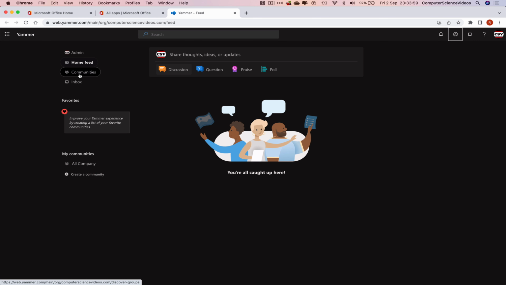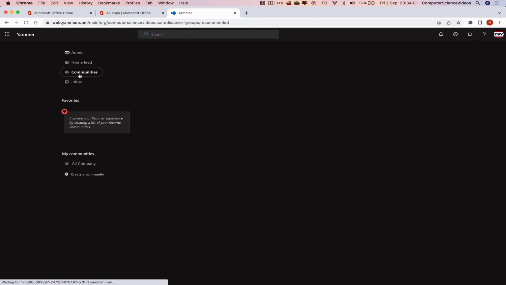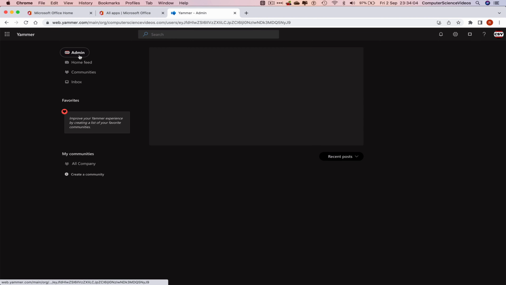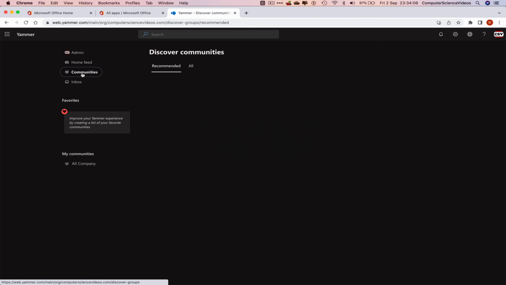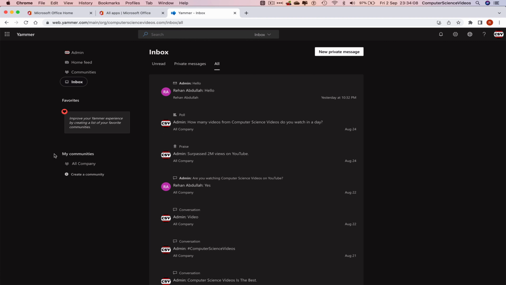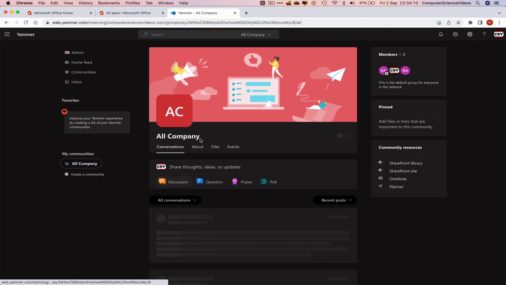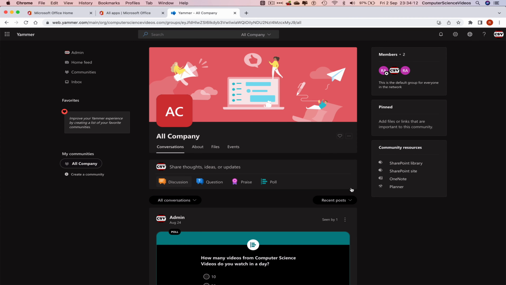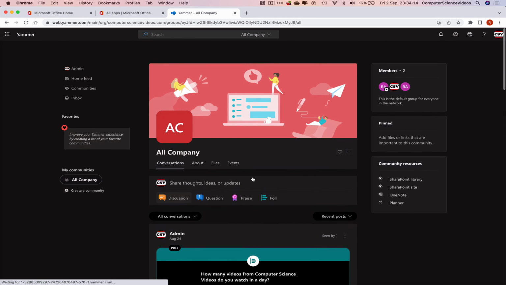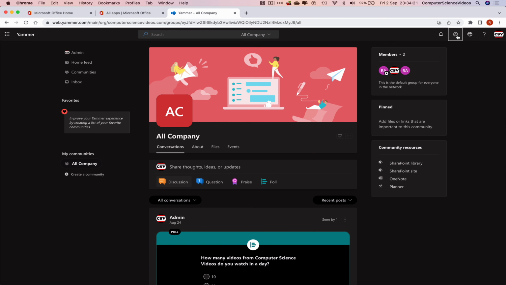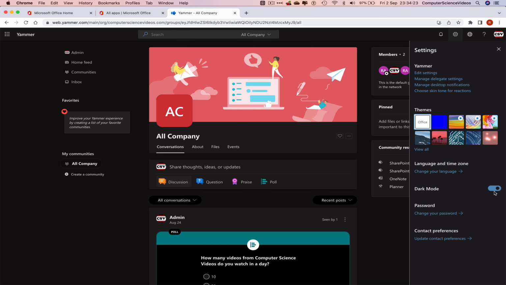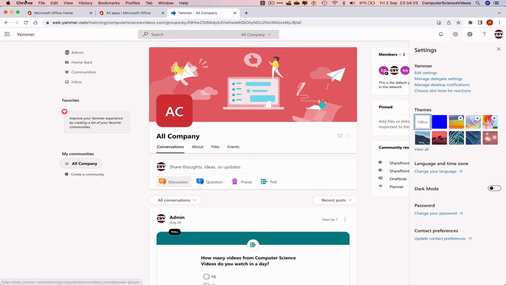If I were to go to the left hand side navigation menu, navigate from admin, home feed, communities, inbox, my communities, all company, and now we have Yammer in dark mode. If we would like to revert back to the original, untick dark mode, and there we have it, where we started. So we can now quit Google Chrome.